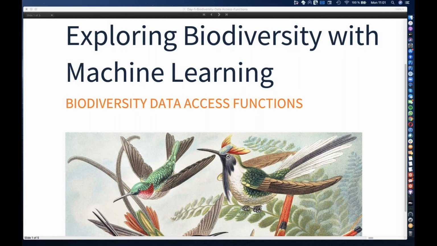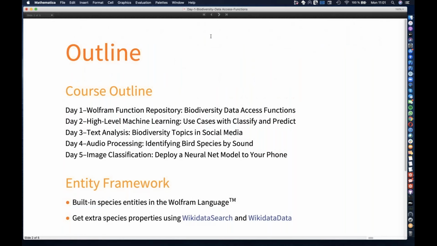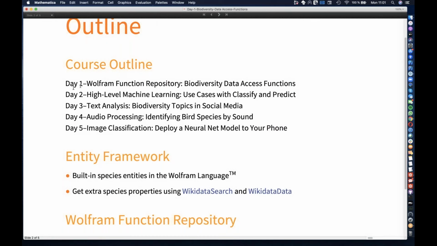Hello, everyone. Today we are going to start by introducing the biodiversity data access functions. Let me start. This is the outline of the course. Basically, today we are not going to do machine learning per se, but it's going to be necessary for the rest of the course: obtaining biodiversity data from two sources.